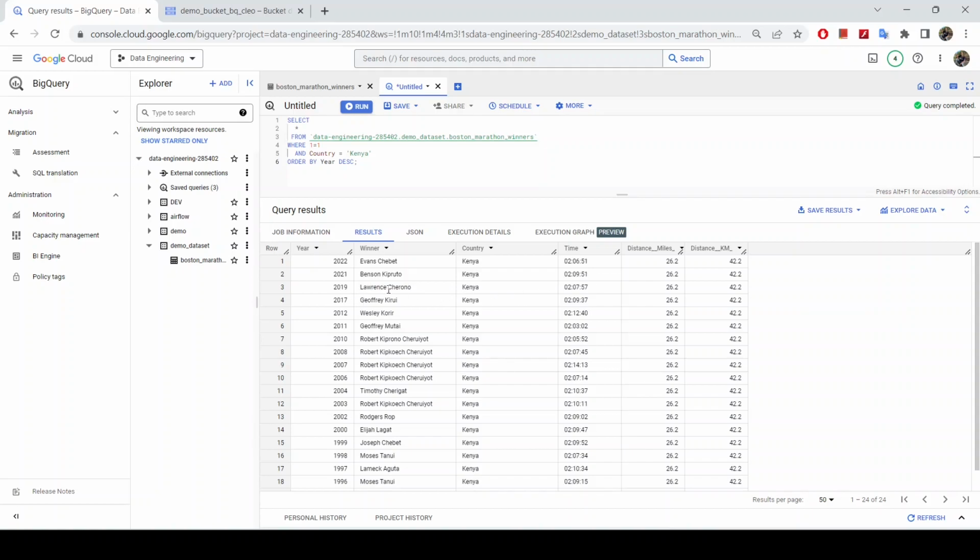And in 2019, it was Lawrence Gerono. So these guys have been winning these races, man. 2022, 2021, 2019. I don't know who won in 2020. Maybe somebody else. But yeah, these are the guys. So you can see some quick data analysis here.